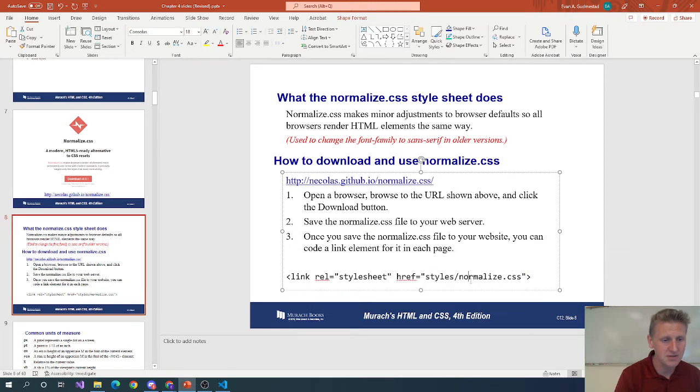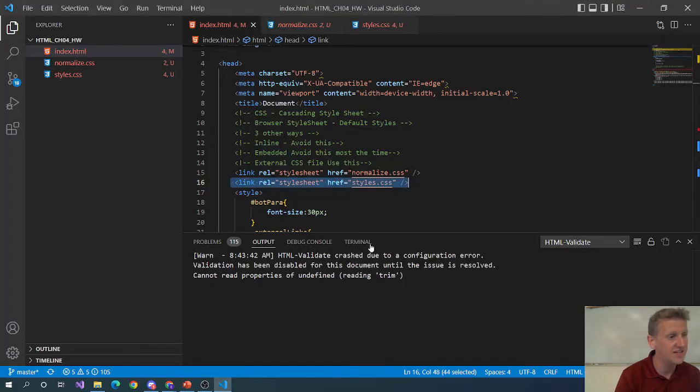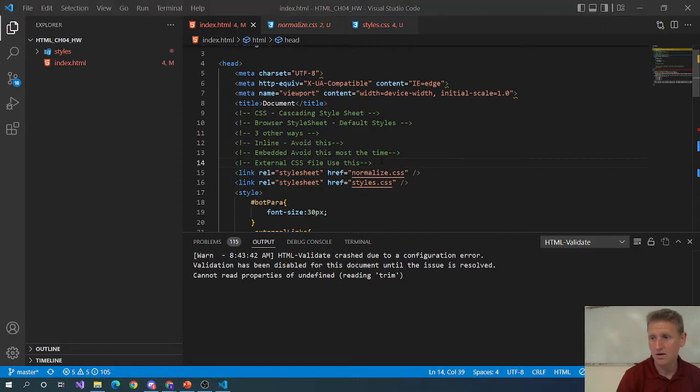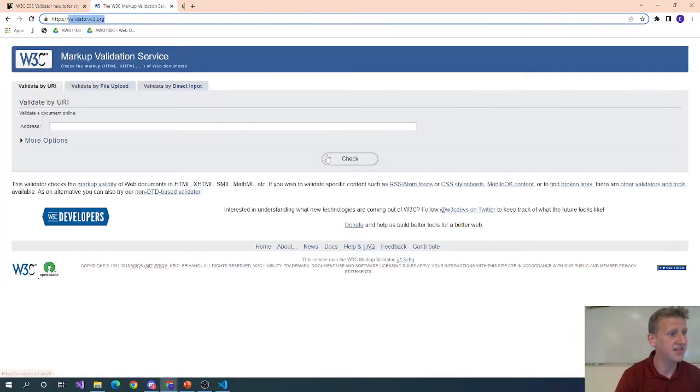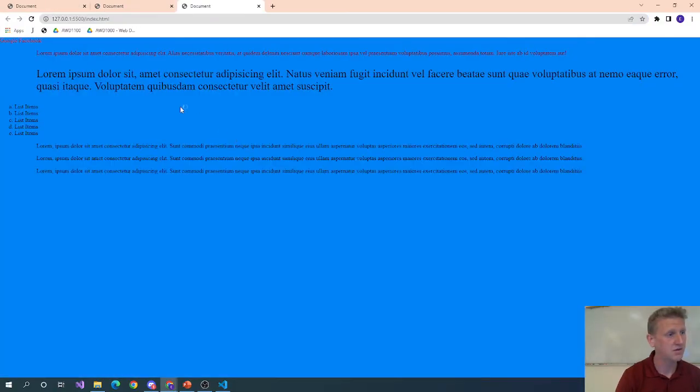Now, one thing here: sometimes it's common to put your styles in a folder. So now I've got Normalize CSS and Styles CSS. Let's go ahead and make a folder called Styles, and drop these files in here. And wait a minute. We lost all of our styles. Or did we? Let's go back here.